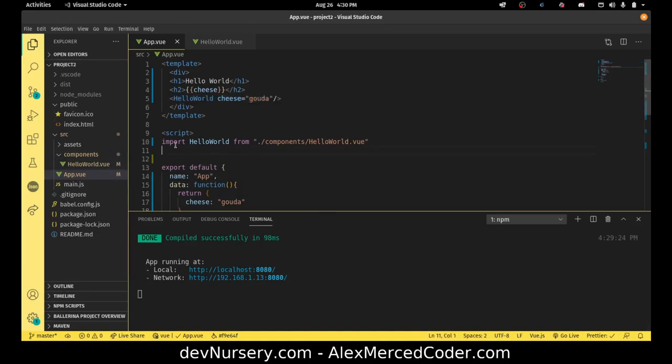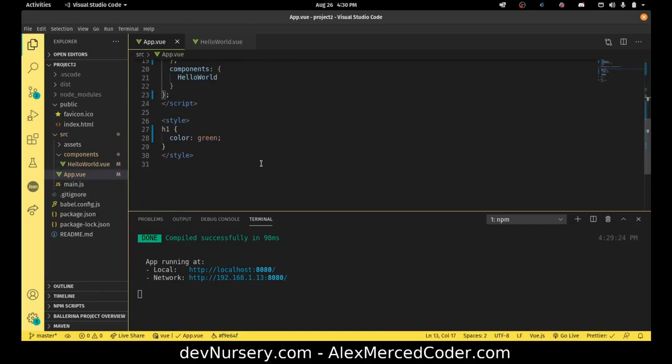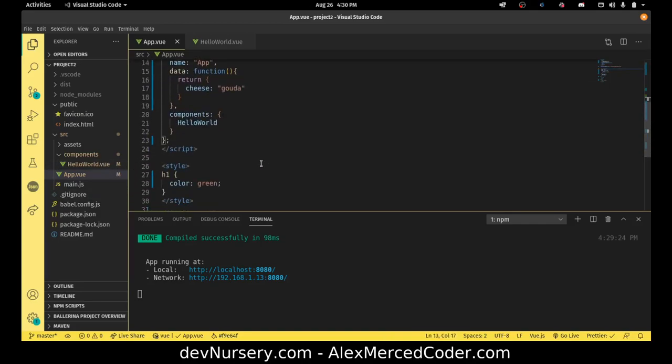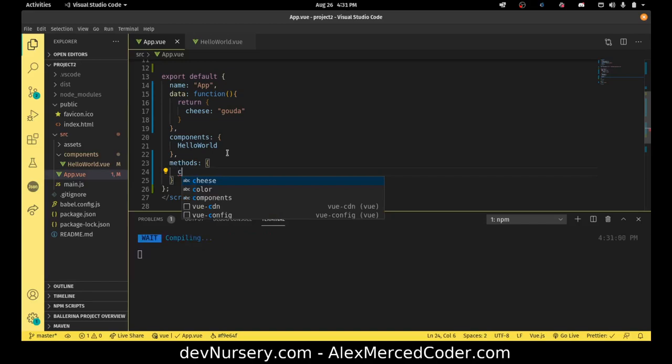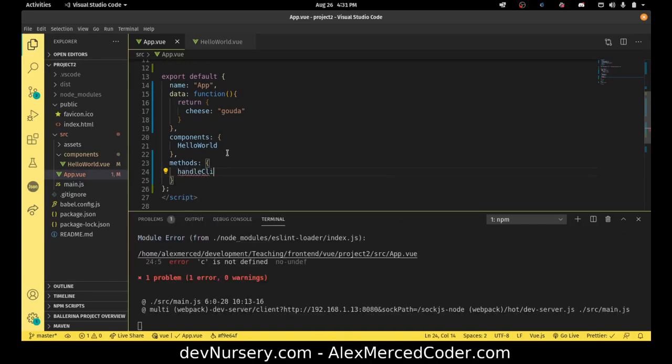And this would be the same syntax you'd use to import any node libraries you bring in. But yeah, so basically that is the main thing. Let's just try something like a method. So that's components. Now we want to do methods. And methods is going to be another object. And we'll just have handleClick as a method. Function.